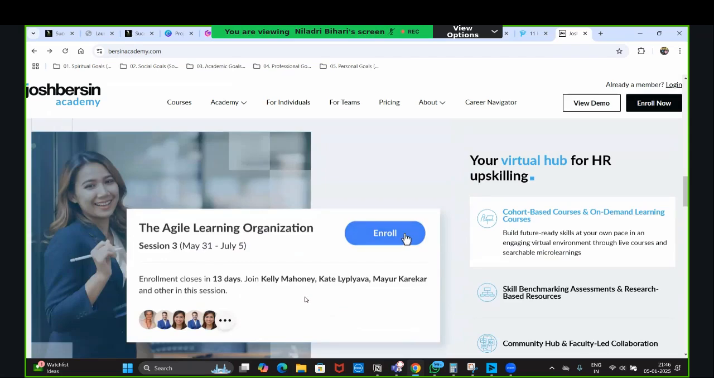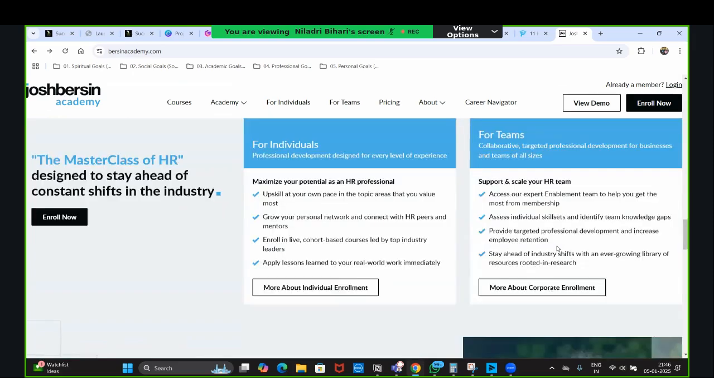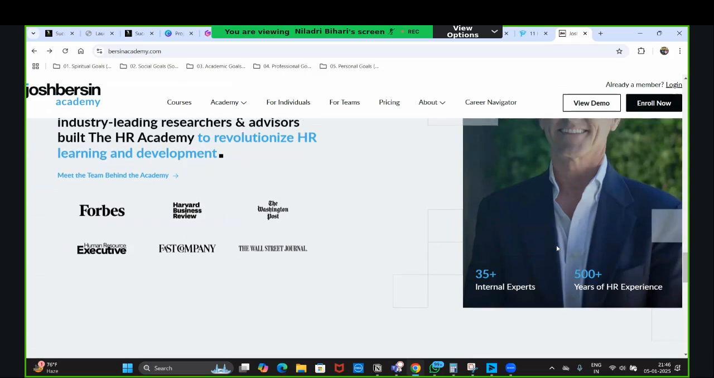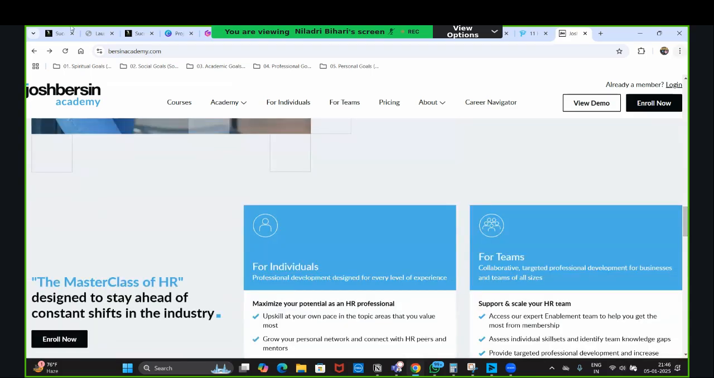What is an agile organization? What is cohort-based learning? What is benchmarking? A lot of things you will be finding, and from time to time I will also be sharing whatever I have learned with you in upcoming workshops and hackathons. So this is another two things I thought of sharing with you.